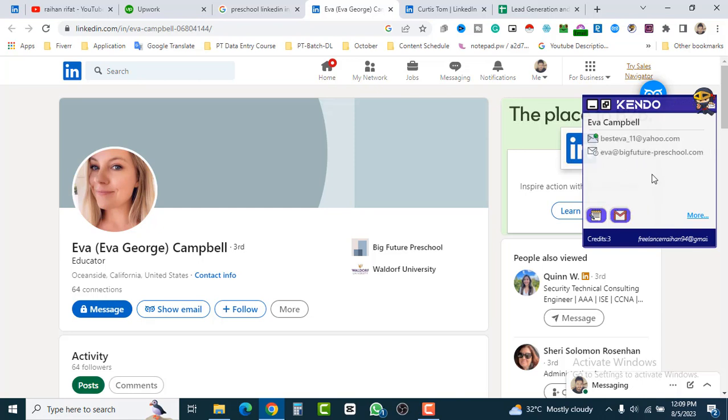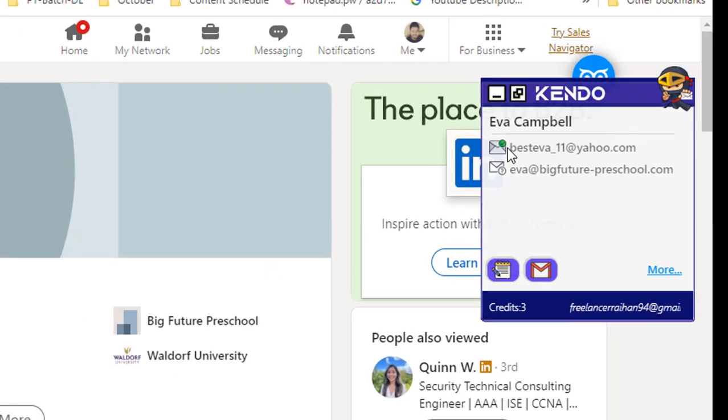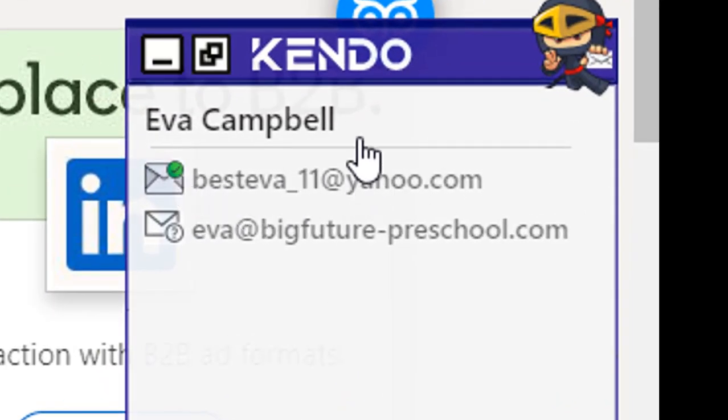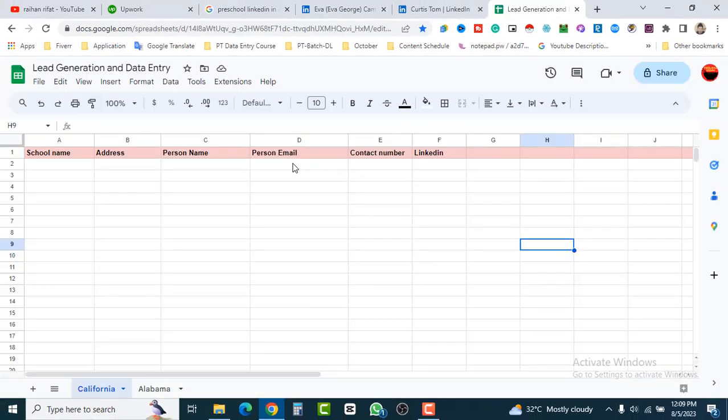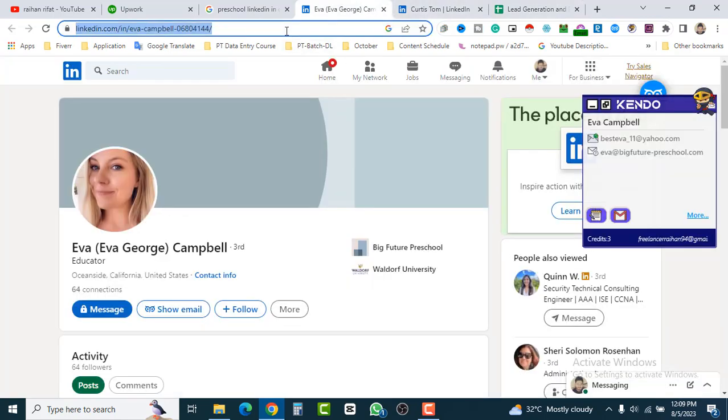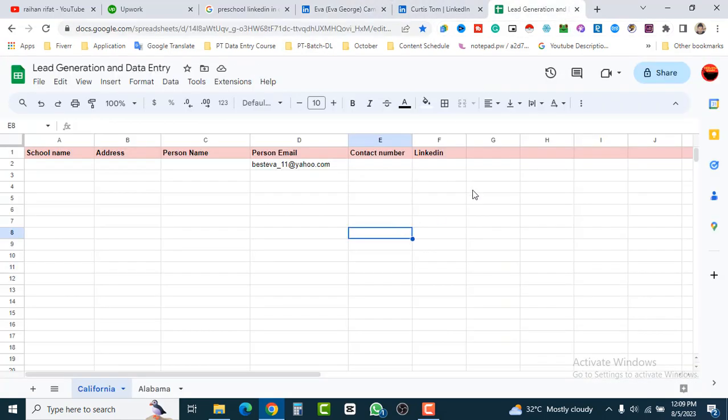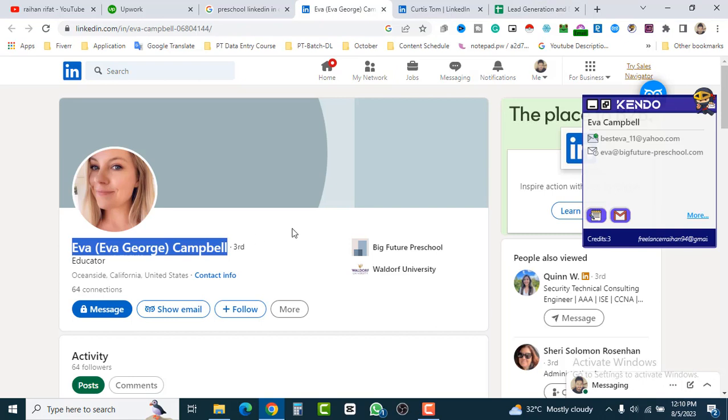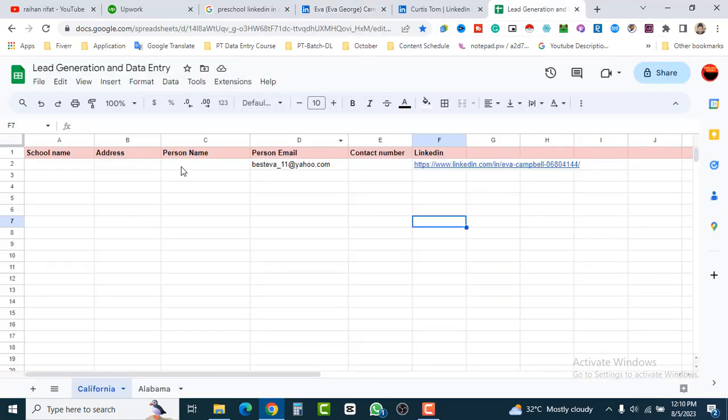Okay, so let's wait. So this one is verified. Here you can see the blue signal. So just click on it, copy and paste it here. Person email address and also the LinkedIn profile. Let's grab her LinkedIn profile. So let's grab her full name, copy and paste, person name. Okay, so we have left address, school name and contact number.